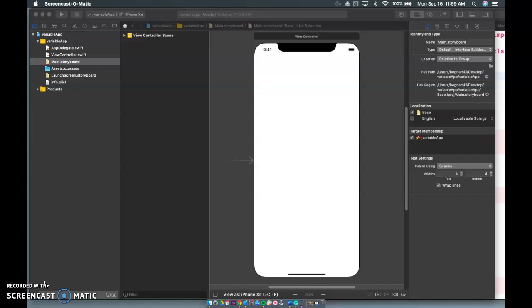So I'm going to get my storyboard set up here. I named mine variable app up here. So I'm going to get it set up. I'm going to need a text box, a label, a text box, two labels, and two buttons. All right, so I'm going to get that set up while you guys can take a look at what I'm going to do here in a second.